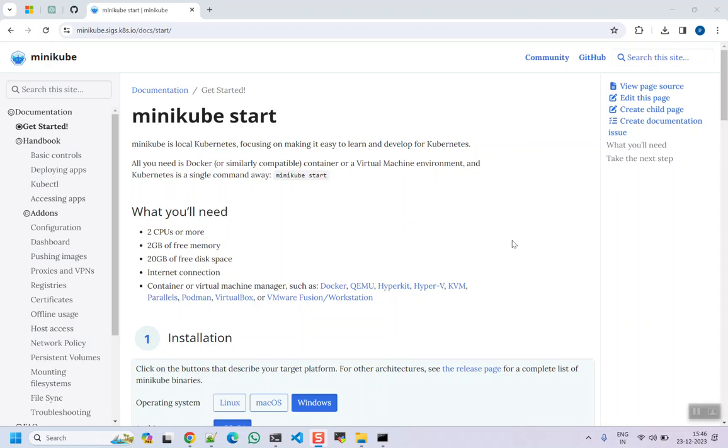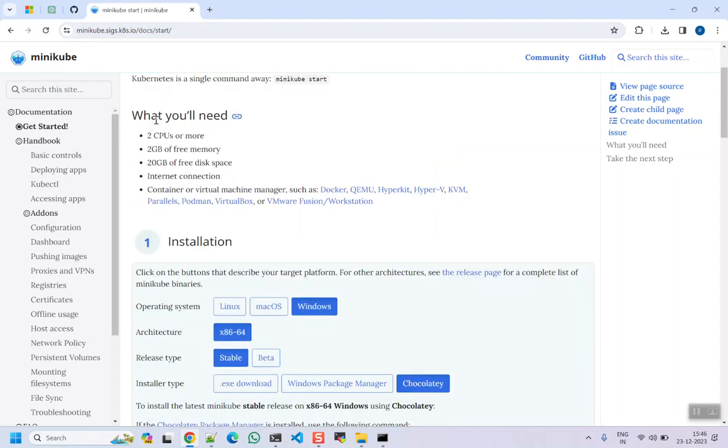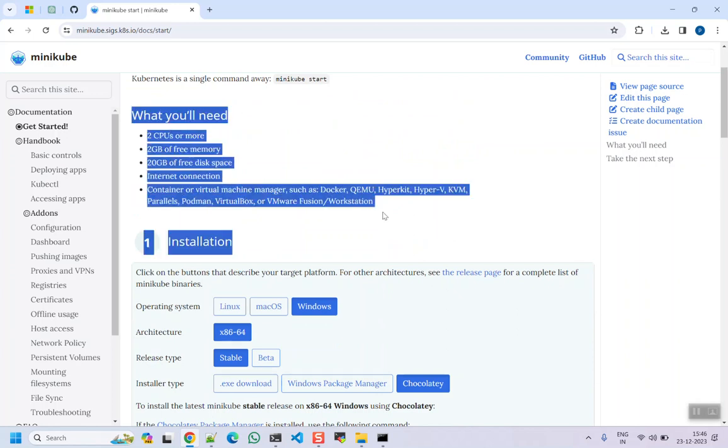Hello guys, in this video we are going to learn how to install Minikube on a Windows 11 computer. I'm just following the official documentation steps to install on my Windows computer. Before starting this session, we need to do pre-checks of the minimum requirements.